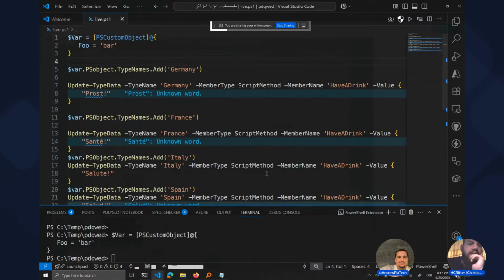Awesome. So, as I've said, we have here a variable with a PSCustomObject connected to the property Foo and the value Bar. What I can do now is step through the PSCustomObject type names, and I can give my object a new type. But the thing is, objects can have multiple types. Objects can have all the types, yeah.